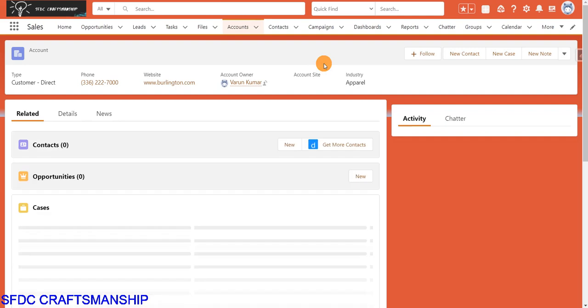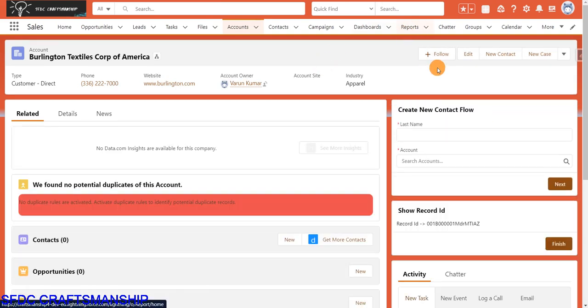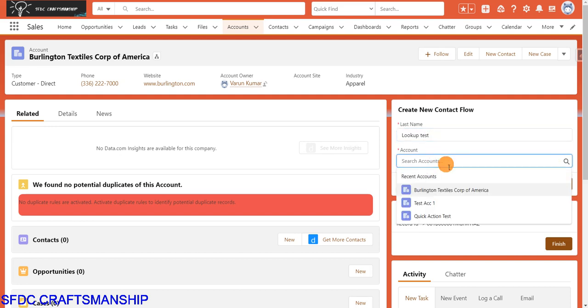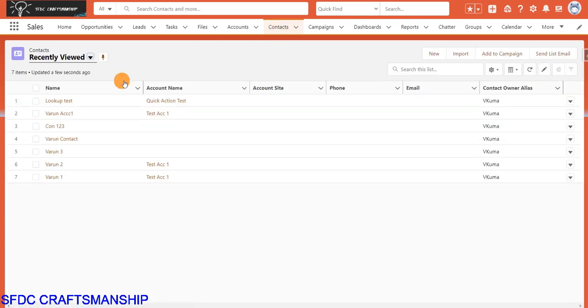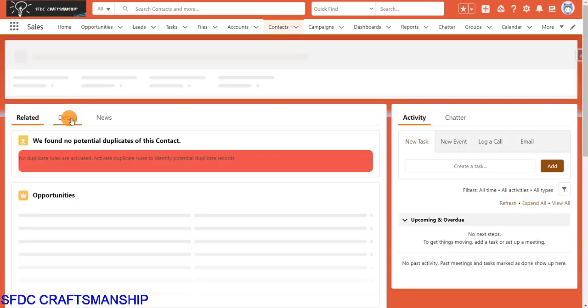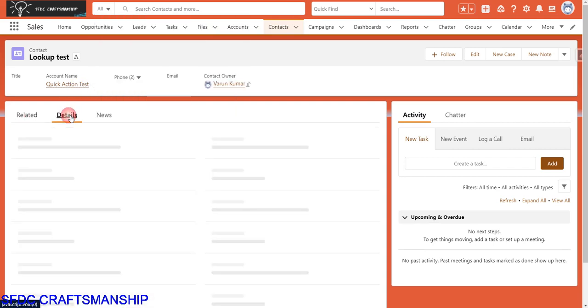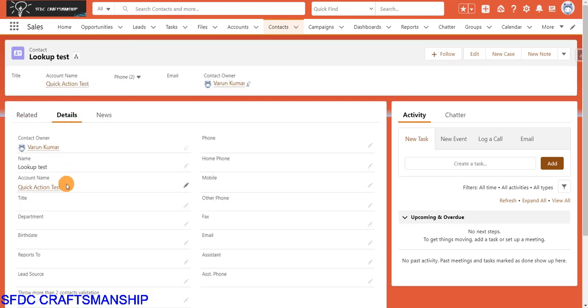And you can see this is the screen flow which we created. Now I'm going to give a random last name, utilize lookup test, and here I can select the accounts. This is like a lookup component where I can select the accounts. I'll select this account, quick action test, and click on next. Let's see if my contact is created or not. I'll go back to my contact, and you can see this is the contact which we created. The last name is lookup test, and the account name is quick action test.